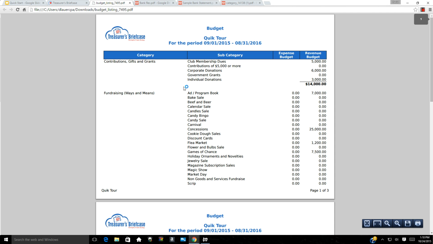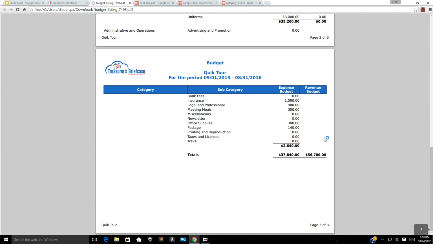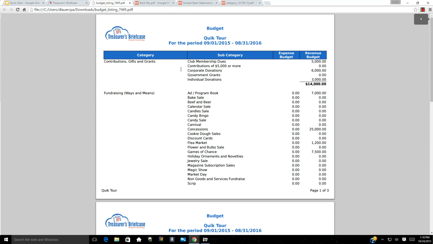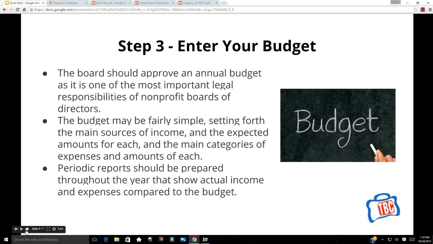And there's our budget. So the budget for the year has been posted. We're expecting $56,000 to come in and $37,000 in expenses. And that's how easy budgeting can be. It's a simple, easy process. And like I said, all clubs should try to do that. And we've made it as simple as we possibly can.